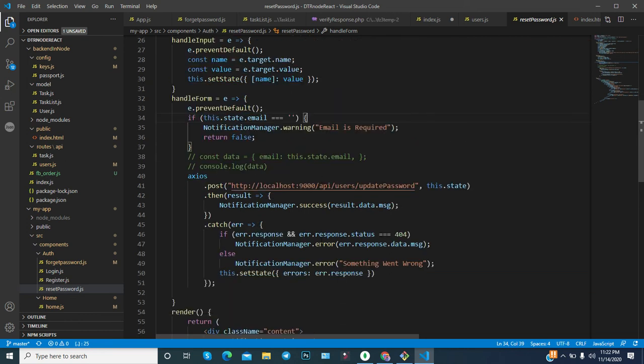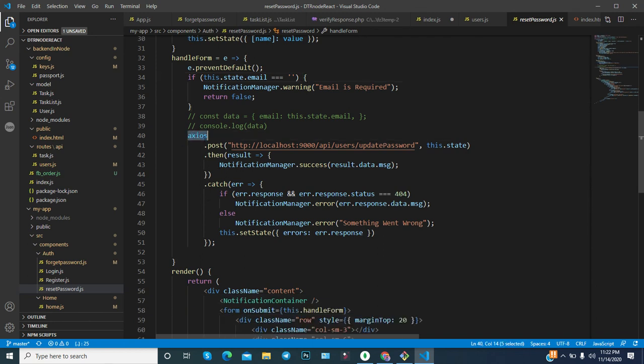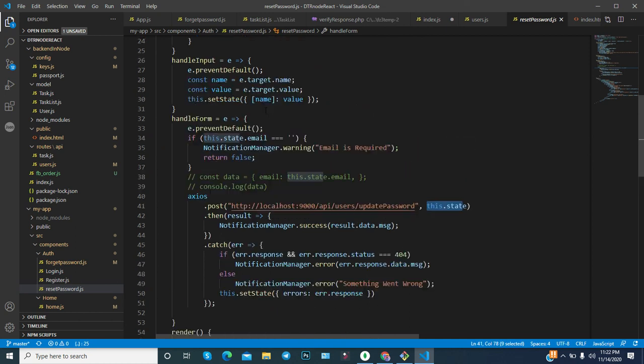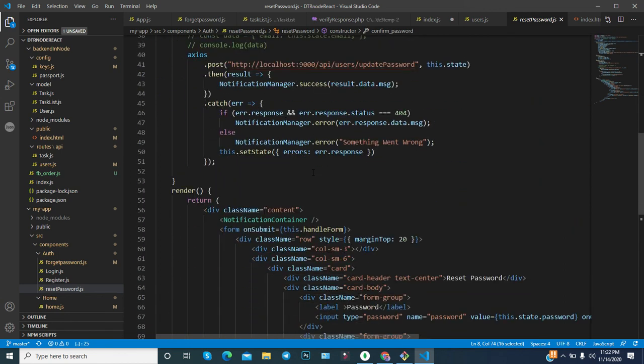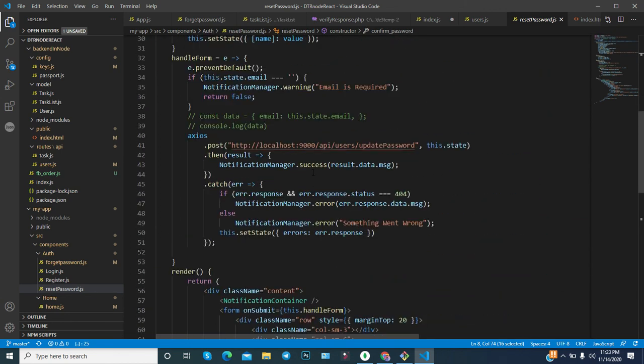Here you will call the axios method to update the password, and you provide this state. It means this state has the information of the email ID. You provide the email ID, the link date, the confirmation password, like that. You send this information to the backend, and the backend, after token verification and doing certain things, will verify the date and other details, that is, when the user requested to reset a password. After this verification, they will proceed with the request.